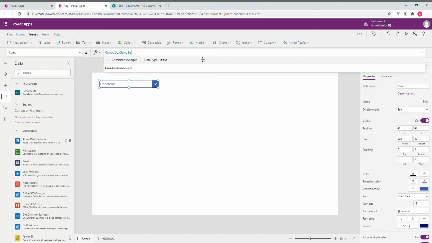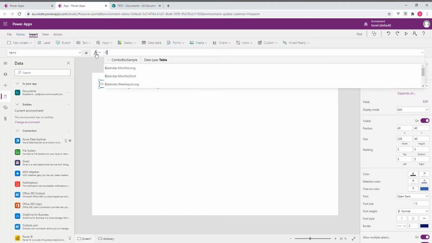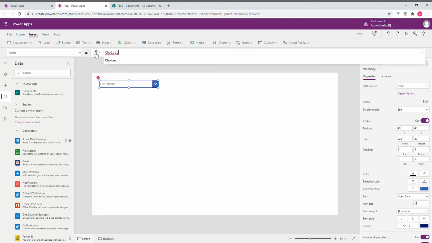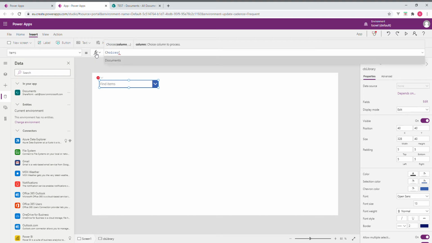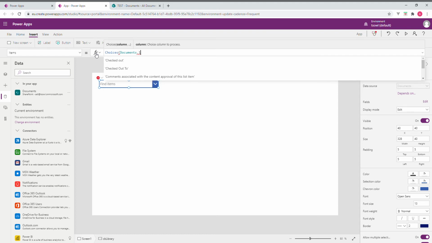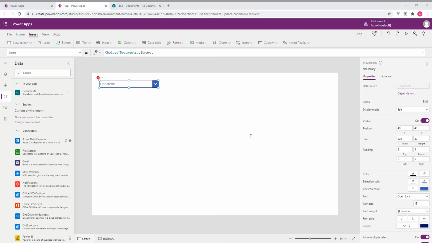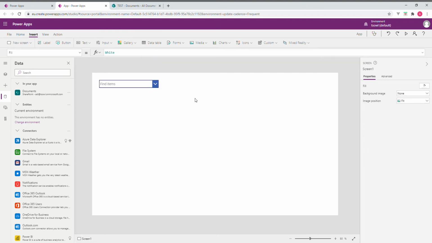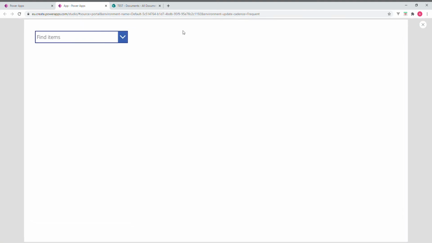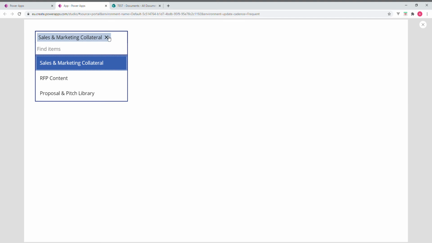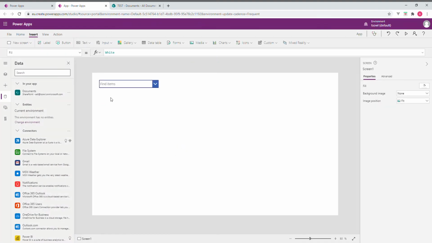So the items is going to be, I can see choices, because this is a choice field coming from documents, then I need to see what it is. Library. I think just this should do. Okay, at this point let us run and see whether we are getting the choices. I'm getting them now. Before we do anything, let us save this.